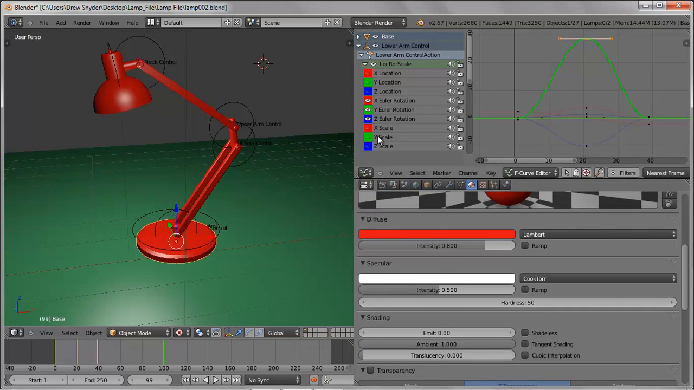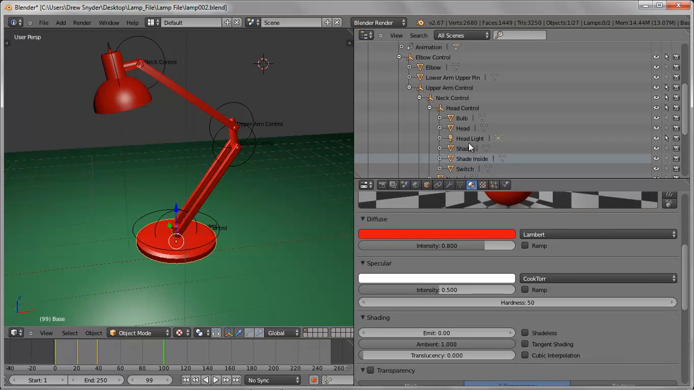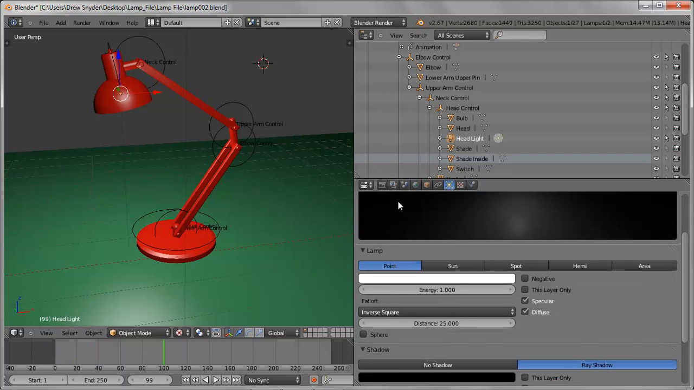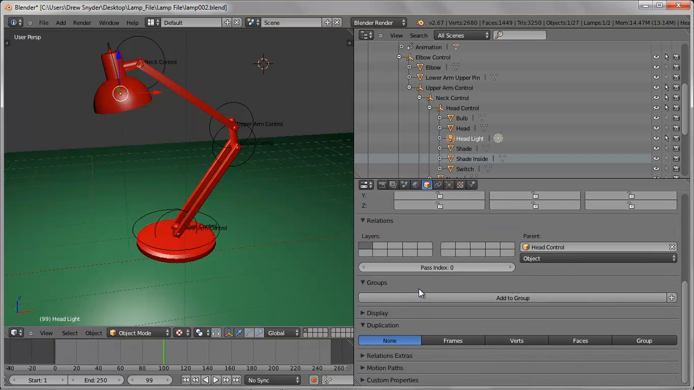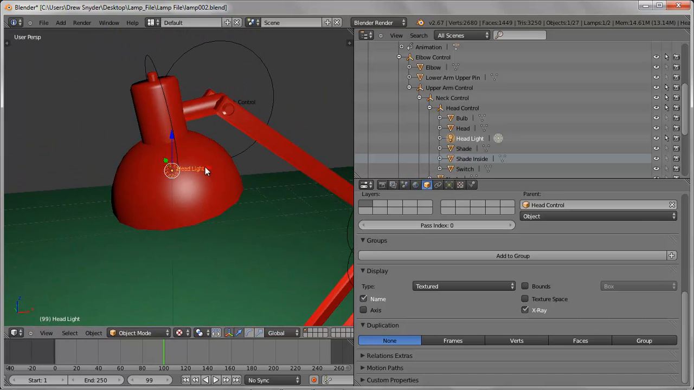And then the final thing is to animate the light. I go back to grab the headlight. Two things I can do with this: I can make the name visible, which may or may not help, but I can also do X-ray, and what that does is it means that I can always see that object whether or not it's selected, so I can come in and grab it.